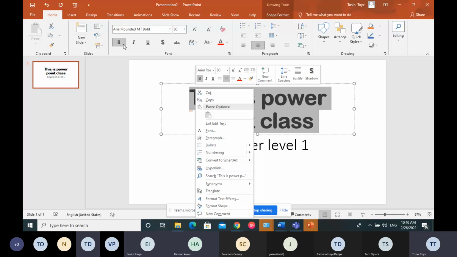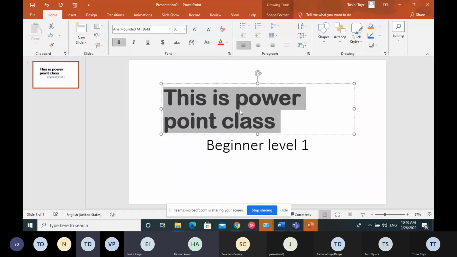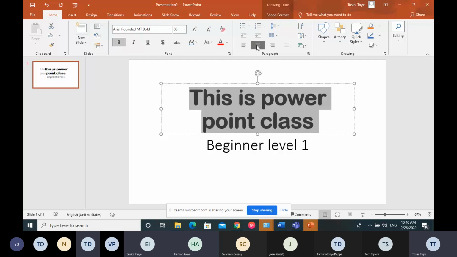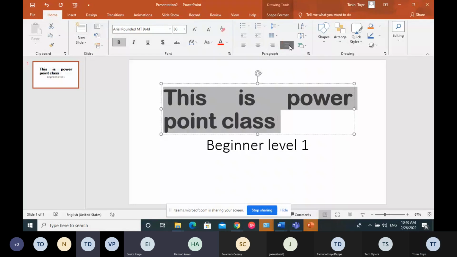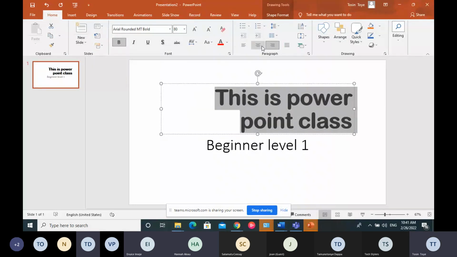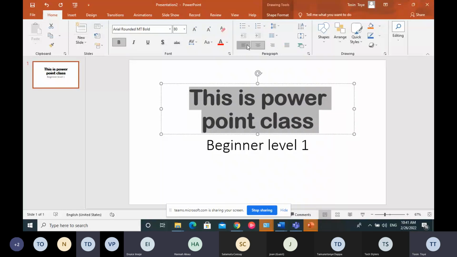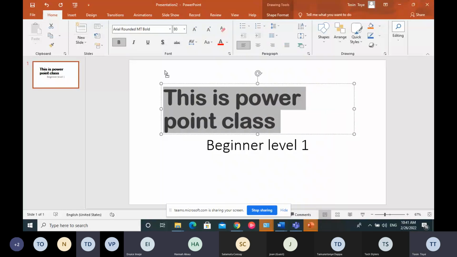the bold option. Then if I want to align the heading at the side or at the center, I click it, I move it to the center, or I move it to the side, or I move it to be scattered like this. So you can see, you can play around with the arrangement. So sometimes you see some presentations, they'll put the heading by the side. The heading is by the left or the right.